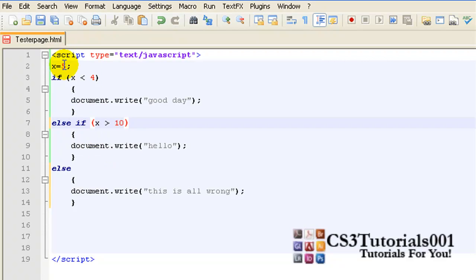Again, we have x equals 5. So we want it to write good day in this condition. If x is less than 4, we want it to write good day. If it's not less than 4, it's going to go to this statement, which is the else, and it's going to execute the if statement. If x is greater than 10, write hello. If it's not greater than 10, it's going to go to this else statement, and it's going to write this is all wrong.